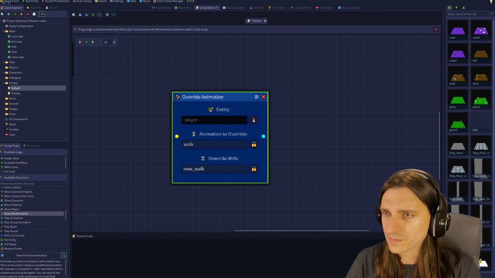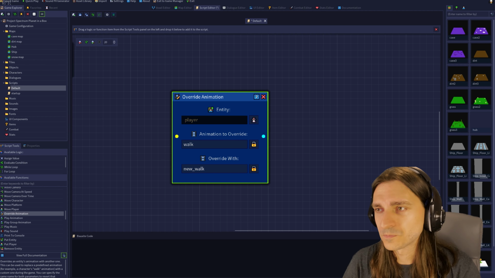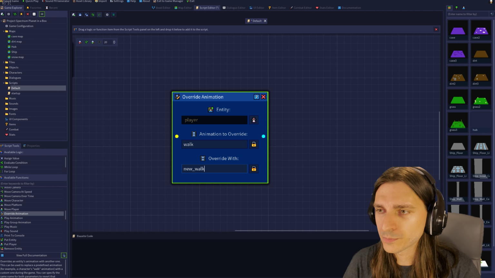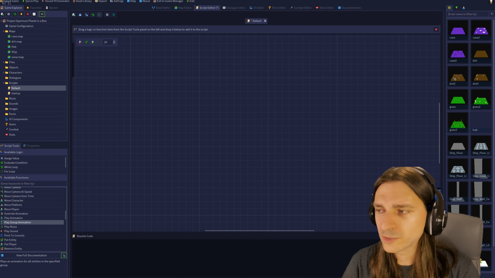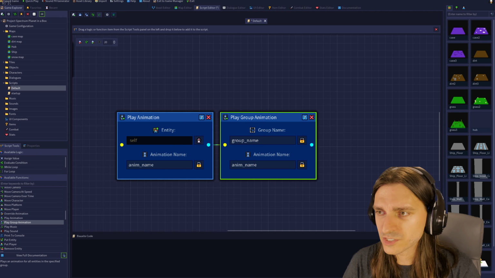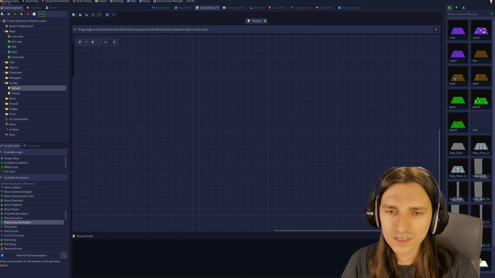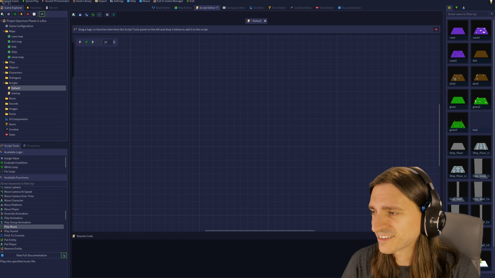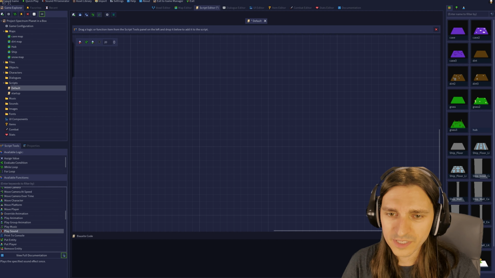Override animation. Entity, animation to override. Override with what? And that animation would presumably be on the same entity already prepared in its animation list. Play animation, play group animation. Both of these will play animations either on a single entity or an entire group. You have a whole bunch of people dancing in tandem. Play music. We get to play music. We don't have a volume option. Play sound. Same thing.